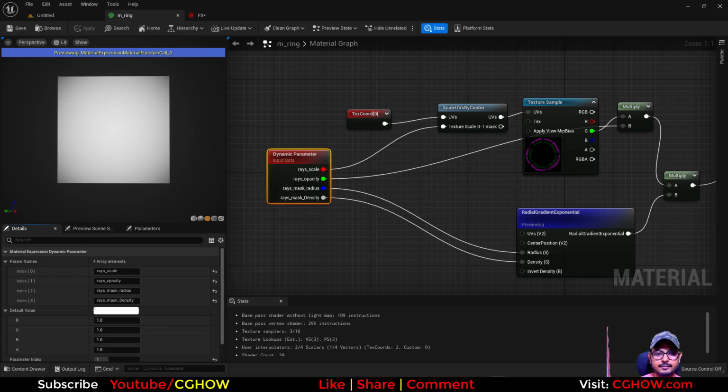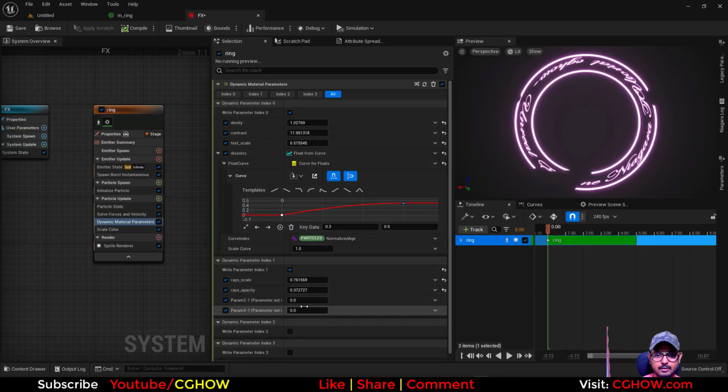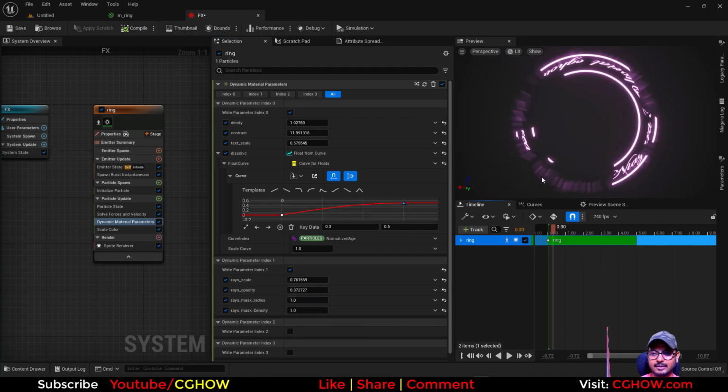I'll save it again. So now if we'll see, refresh this, and I'll make this 1, and this will also 1. So you have this rays, and we can increase the opacity for now, and this is the radius. If I make the density 0.5, or less, it is 1, and if I decrease the radius, you can see it is fading from the outer. You can increase the opacity from here. Okay, and then you can increase the scale from here also. So you have this rays now.